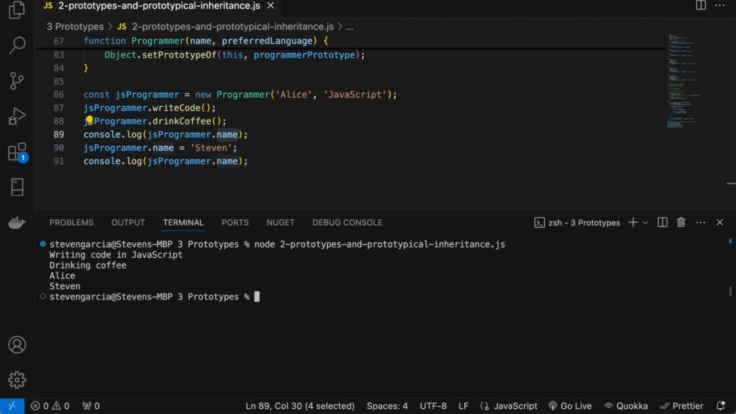So this example showcases how to effectively use prototypes to implement inheritance in JavaScript, allowing for shared behavior and properties while maintaining encapsulation of private data. So by leveraging prototypes, the programmer object can be extended to create various types of programmers with minimal code duplication.